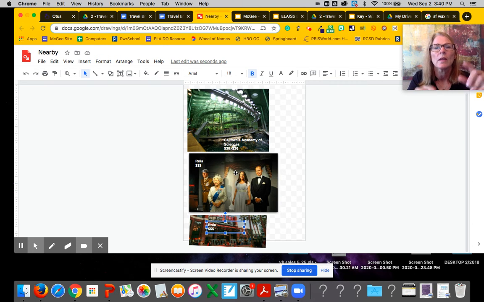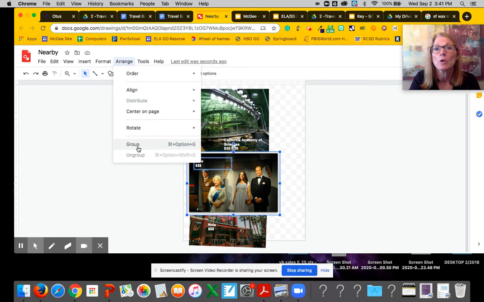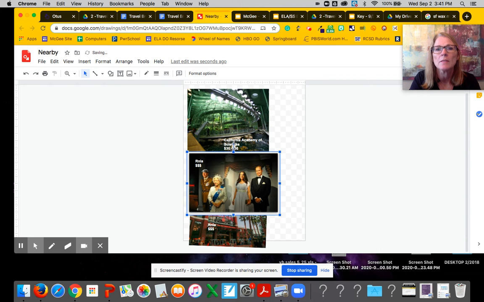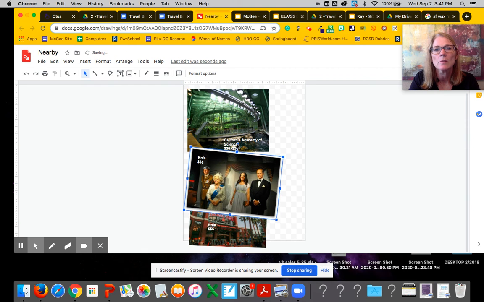Here's the trick. If I want to tilt one, but I also want the text box to go, I'm going to click on the text box, hold down my shift key, and then click on the image. And do you see how now there's a box here and there's a big box here? I'm going to come up to arrange and I'm going to group these. So when I spin this, both go together. That's the magic.